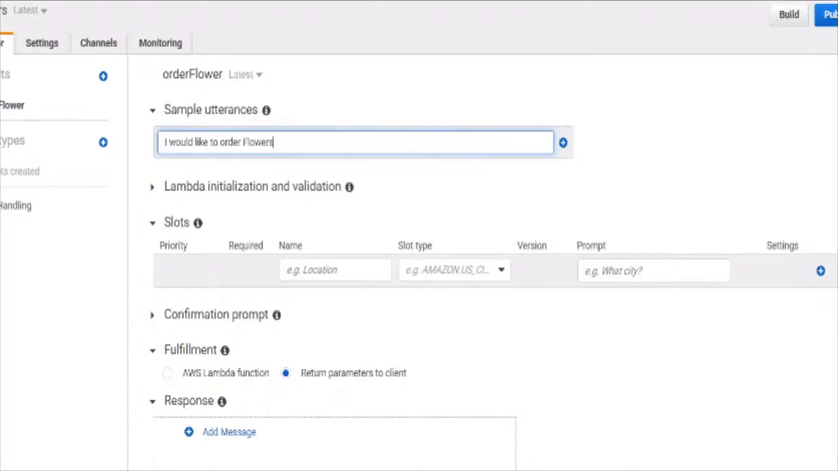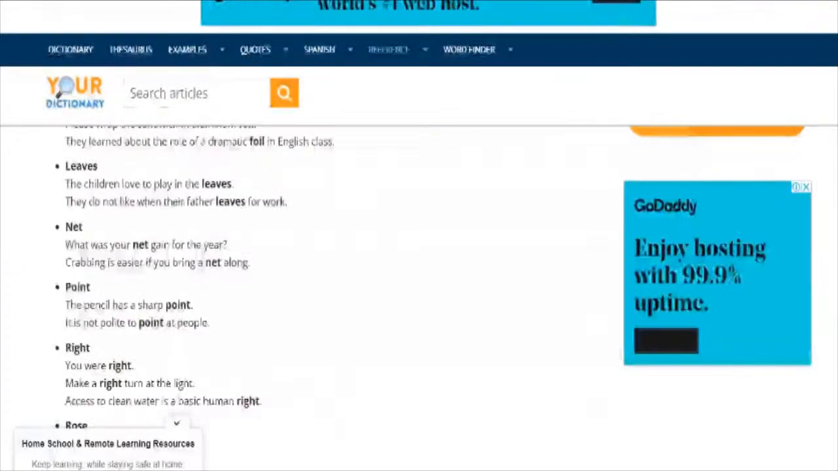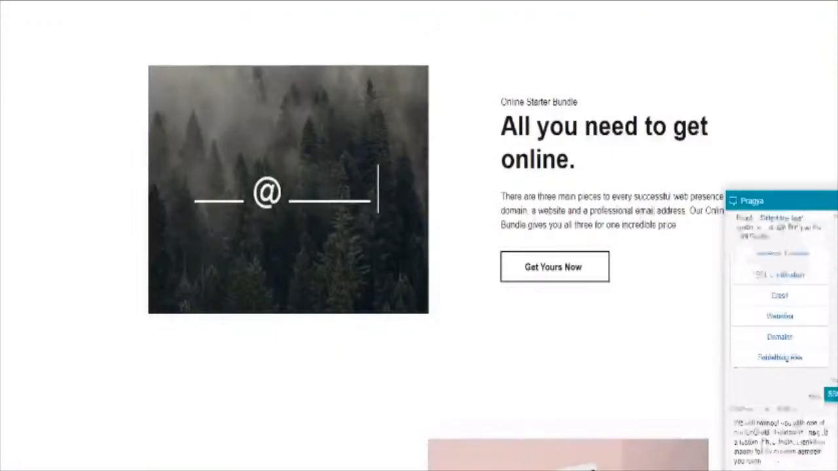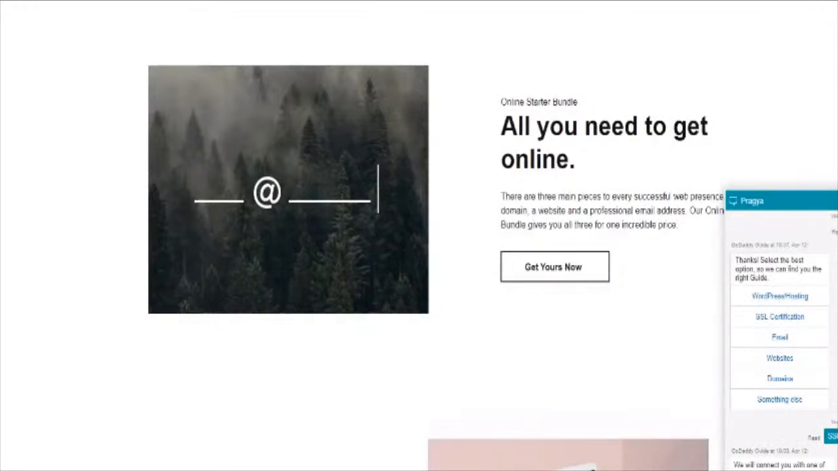So when the chatbot opens up, we can define how exactly we want the conversation to start. For example, let's suppose here we started with let's go. The same way we can start the conversation with I would like to order flowers, I would like to book tickets, I would like to order pizza. So depending upon how the conversation needs to be started, we can define the utterances based on the requirement here.